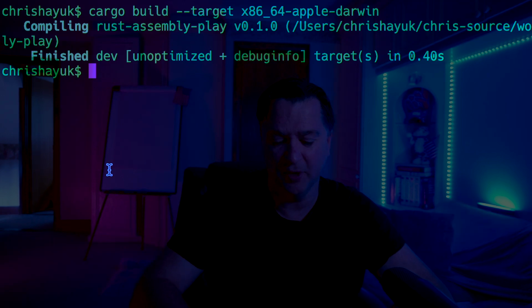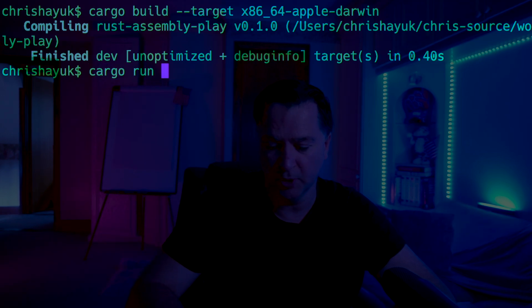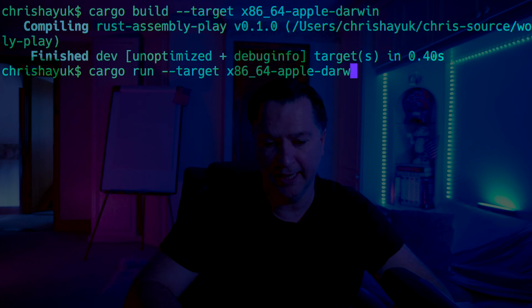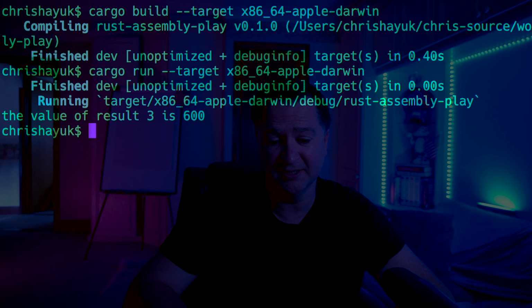So again, if I want to run it, I can do a cargo run --target x86_64-apple-darwin, and then it will run, and it says the value of result3 is 600, so it still works. That's because underneath the hood, even though I'm running an ARM64 machine, an Apple Silicon M1, because of the magic of Apple and Rosetta, etc., it's able to run x86 code anyway. So that's all good from my machine.